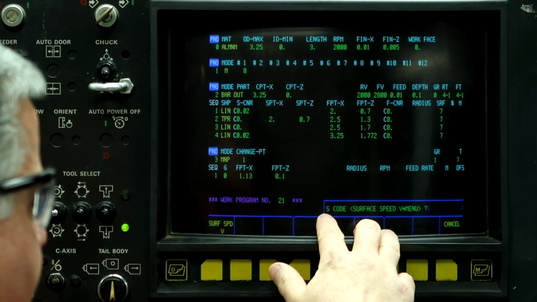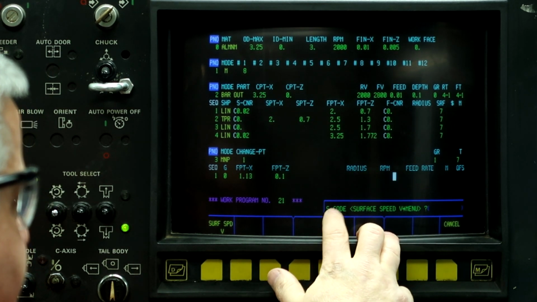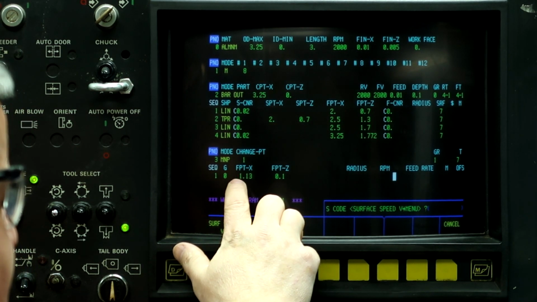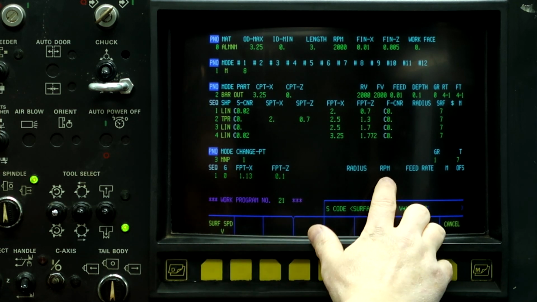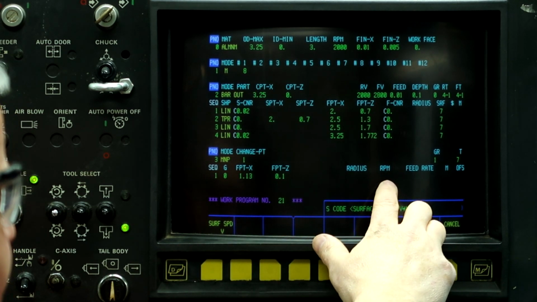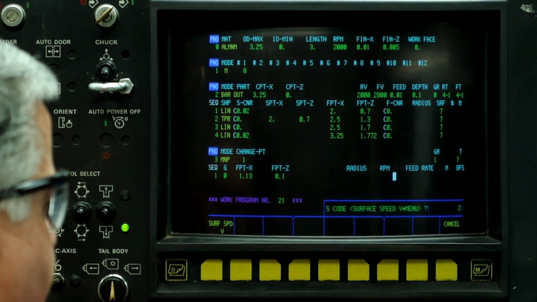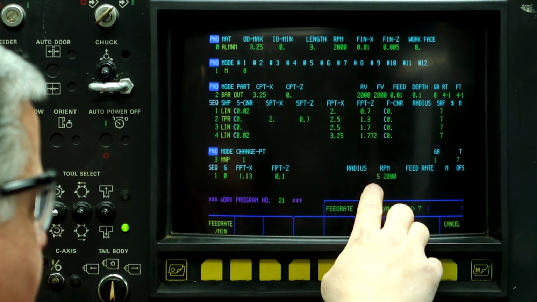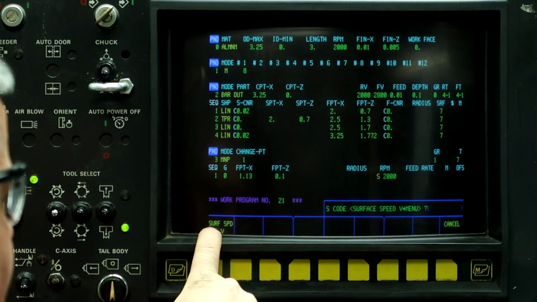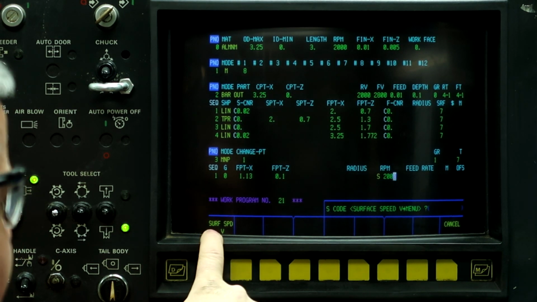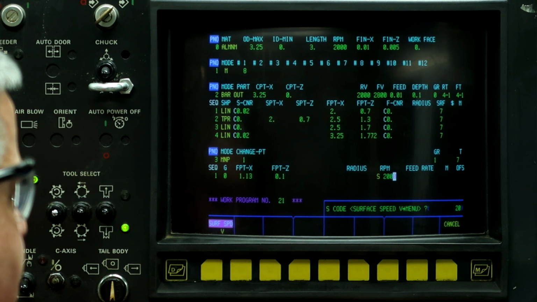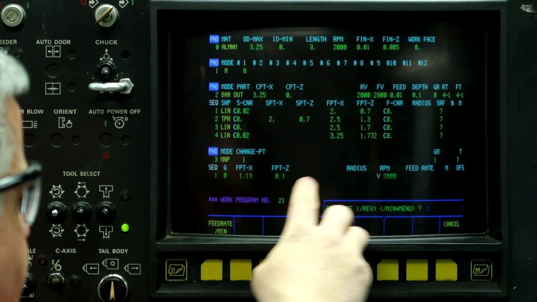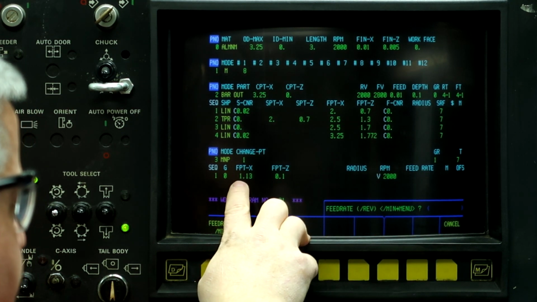RPM, S-code. So this is why I program using the drill as a boring bar. So that way I can either call in a direct diameter, so I can type in 2000 RPM with an S, or if I push this button over here where it says surface speed V for velocity, and then type in 2000, that'll calculate 2000 surface feet per minute based on the diameter of the tool.